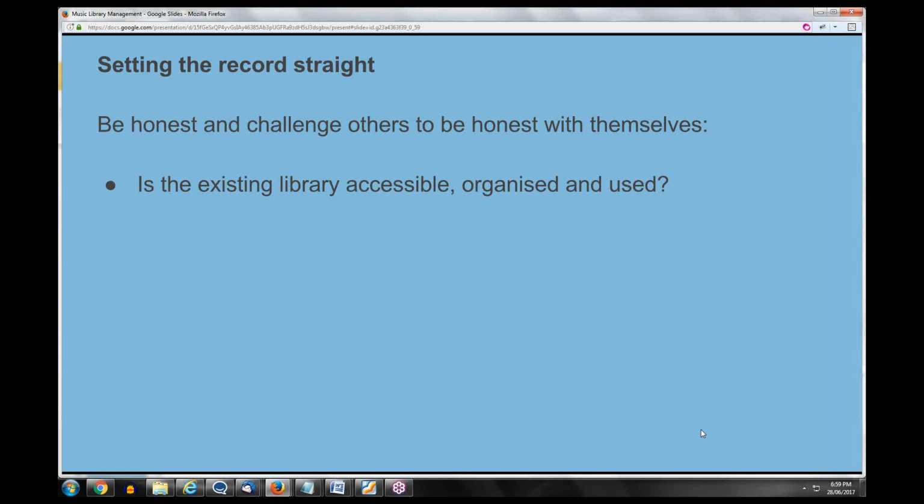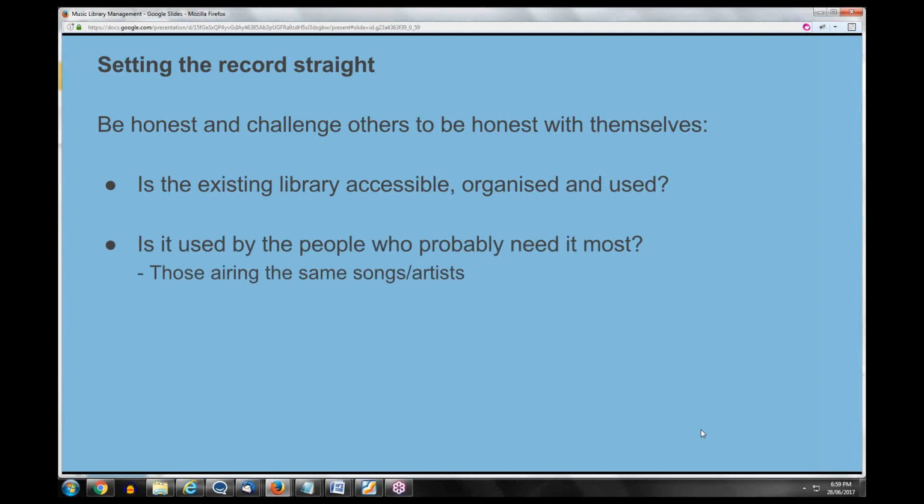But perhaps these days, it's no longer as accessible or organised or practically useful as it used to be. Time to be honest about that one, guys, if that's the case. Here's a big one. Is the library being used by people who probably need it most?